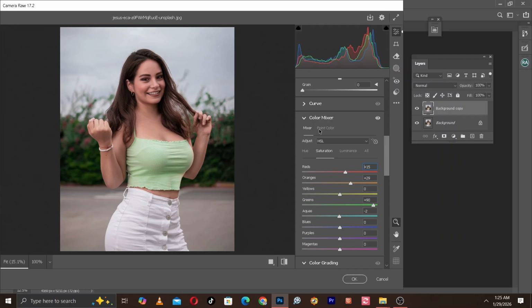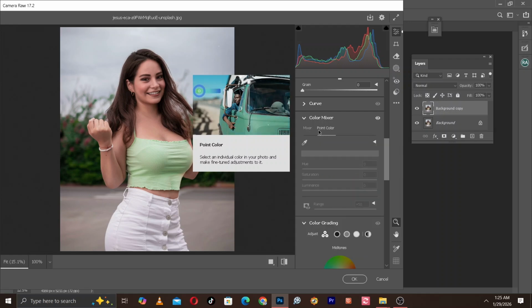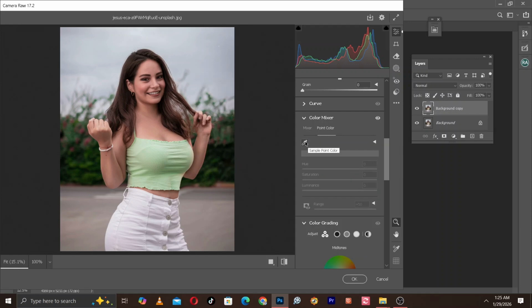So the next thing is, you can see the color mixer has this mixer and the point color, and the point color helps us to sample any color in the picture. So I can come and sample the greens, so you can see the greens will pop up, and I will need to play around with the greens only. You can see.